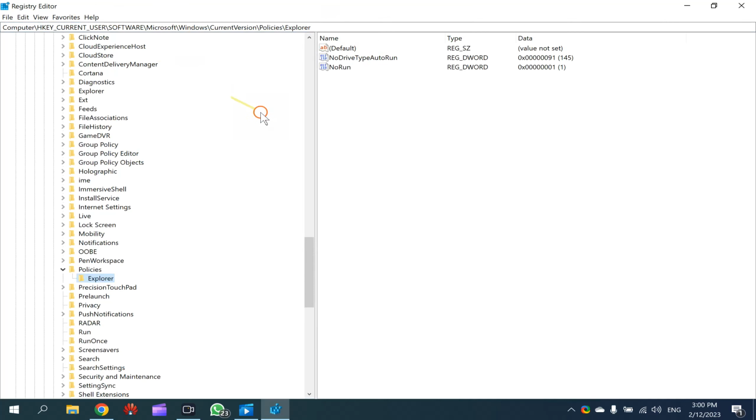And on the right, you need to find NoRun DWORD. If it exists, then it's okay. If it does not have here, then you need to create a new one. For that, right click on the right pane and select New and then DWORD 32-bit value. Name it as NoRun and click outside.